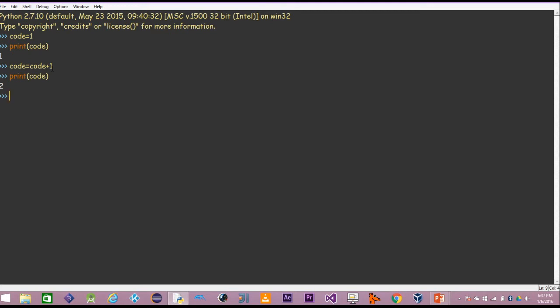We can even say code equals itself multiplied. Do not put x. X is not multiplied in this case. X is x. Multiplication is that star button, wherever you have it on your keyboard, that's what multiplication is.